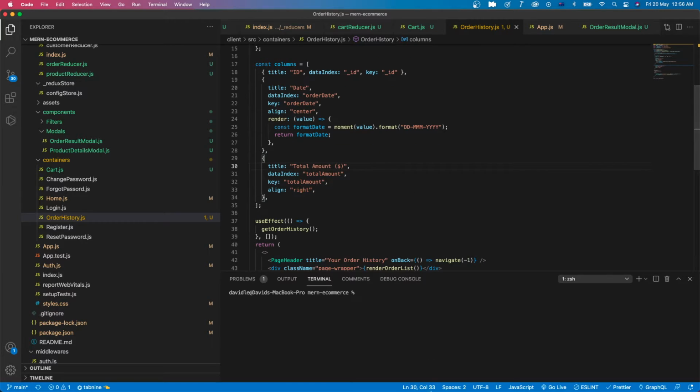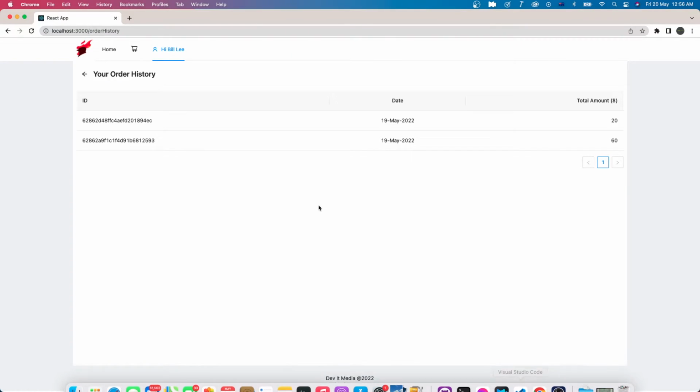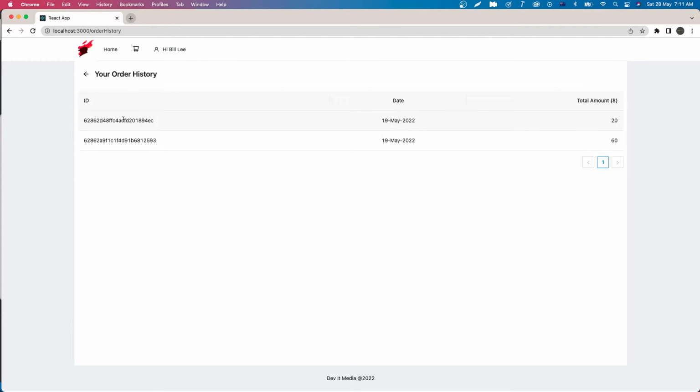I save the file and open the web browser. So we got two orders here. Okay, what we're gonna do next is when we click on an order, we will see another table nested inside that shows the order detail, which are the list of items.